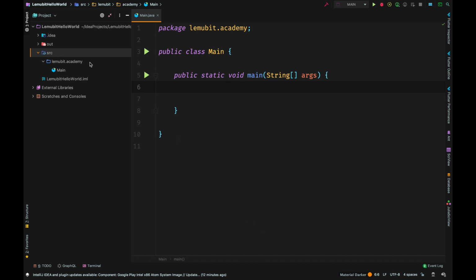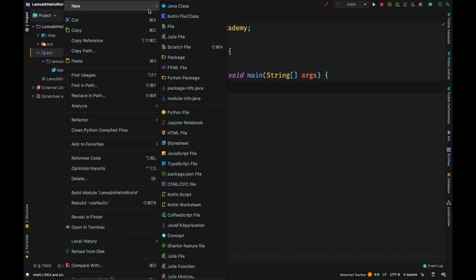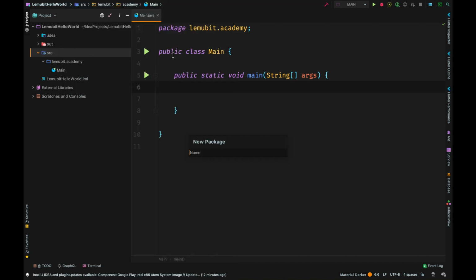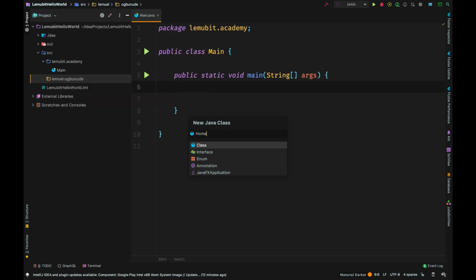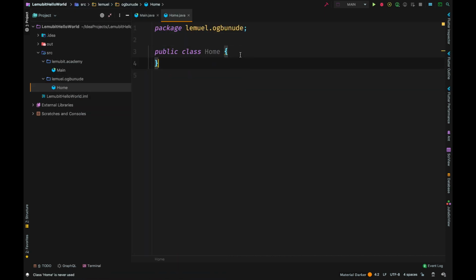To create a new package, I'll go to source, that's src, right click and click on package. This new package, I'll call it lumel.obunude. Now we have two packages, lemubit.academy and lumel.obunude. Lemubit.academy has a class called main. Let's call the class we're creating in lumel.obunude home.